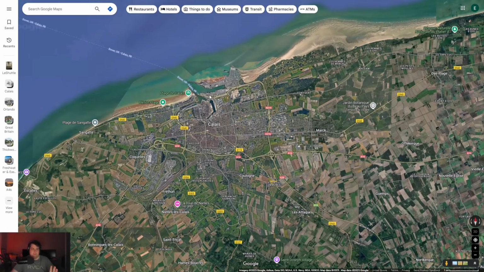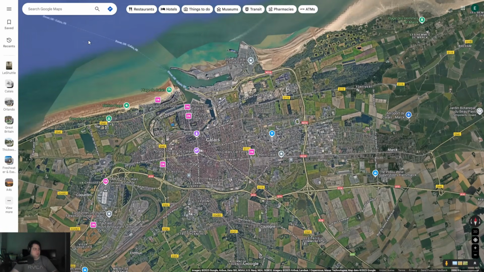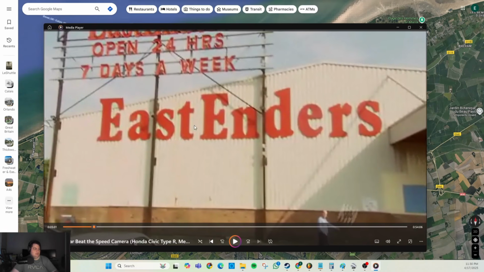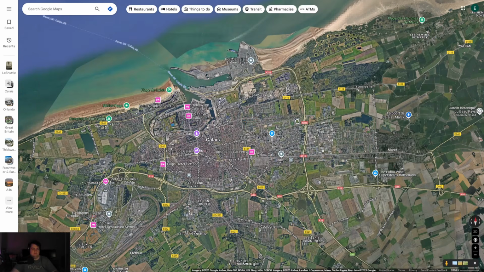And we know that simply because he gets off the tunnel and then he stays there. He stays in the city. He stays in Calais. So my initial reaction was, okay, I'm looking for a place called East Enders. I couldn't find this, so this is what I did.